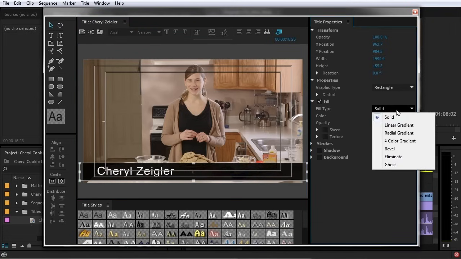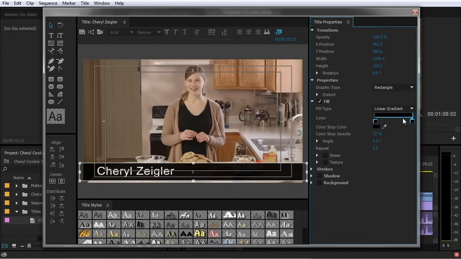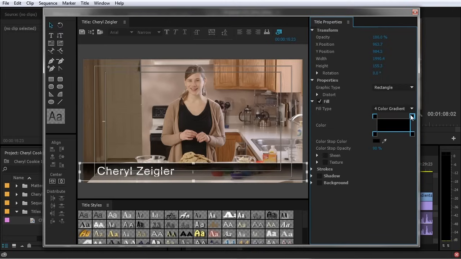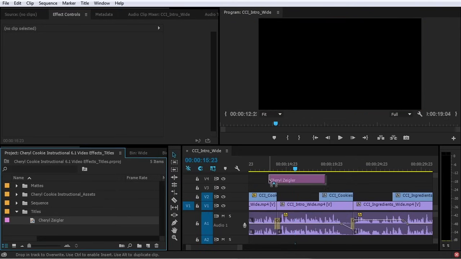I also have other fill types. I could do a linear gradient, or I might do a 4-color gradient, and then turn these guys up to maybe 90, and then turn these guys down a little bit, you know, something like that. Let's see what that looks like. So I'll just drag this in.